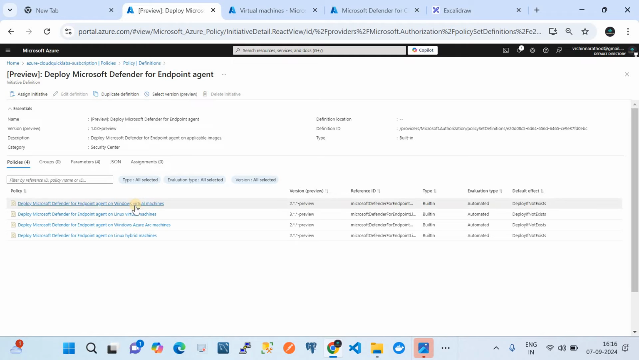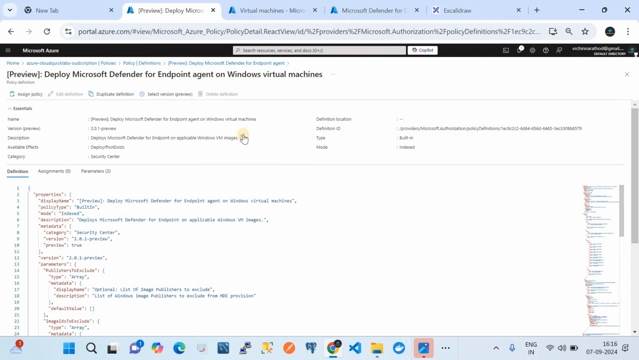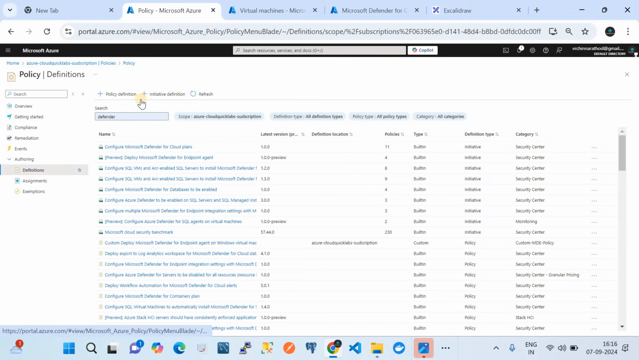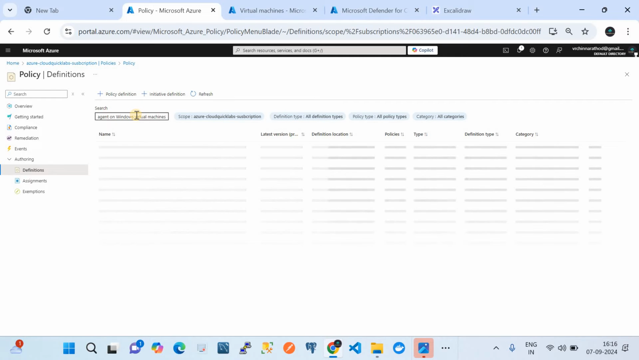In this case, I'm not going to assign this policy initiative directly because there is a little bit of confusion there, and I have had a bad experience. That's the reason I'm suggesting you go directly with the policy definition and assign that instead of policy initiatives, right? So I'm going to go to this particular policy definition within the initiative. Under the hood, this is the policy definition. You need to clone it and create a custom one out of it. You can directly assign it, by the way, but you get the best result by having a custom policy.